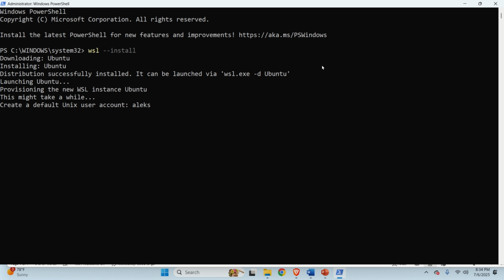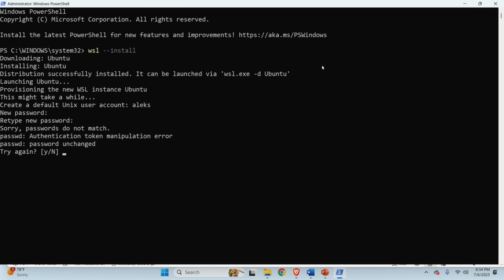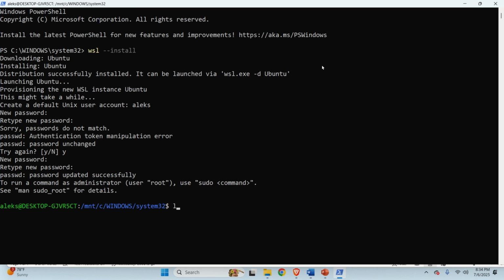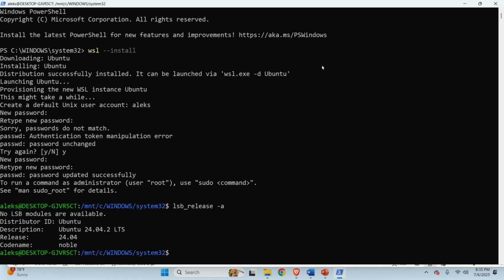Here you're creating a username, setting the password, and then retyping the password. Okay, so I made an error here. Let me retype this password. Okay, and that's it. So let's see what version of Linux Ubuntu this is. Here it is, it's Ubuntu 24.04. Good. Now, in my case, since I most likely recently installed WSL from scratch, I didn't have to restart my computer. However, in your case, you might have to restart the computer after typing wsl --install.